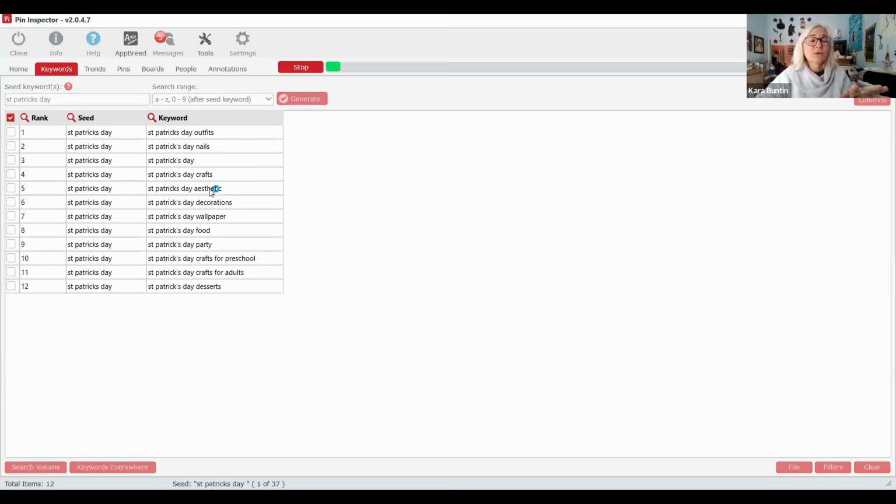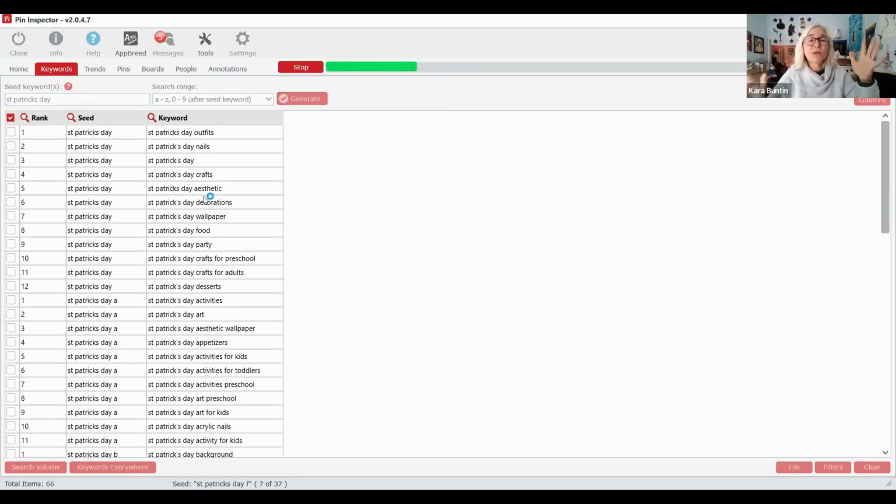So first I'm going to generate a list of Pinterest keywords that show up in the search bar if you type this in. And I have some other videos about how Pin Inspector works, but that's basically where these are coming from. They're being pulled from the search bar as the suggested searches.